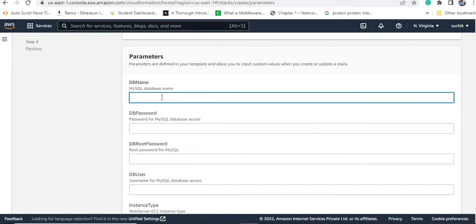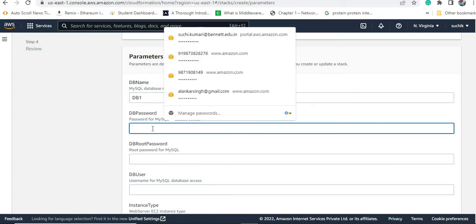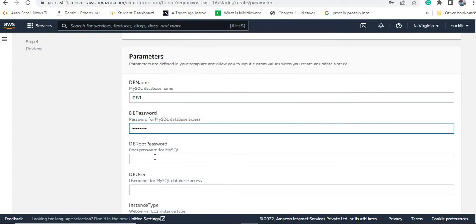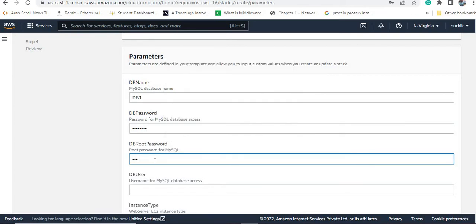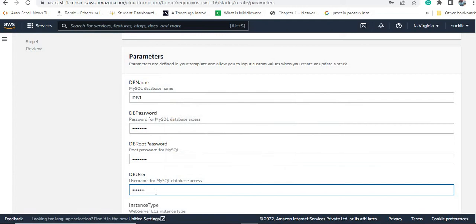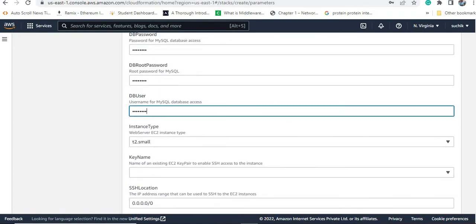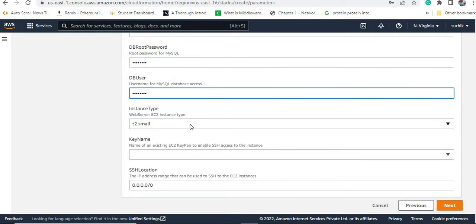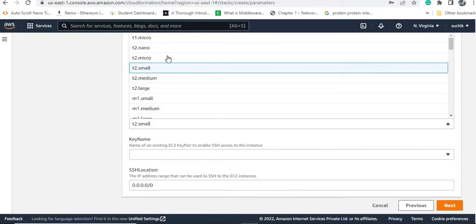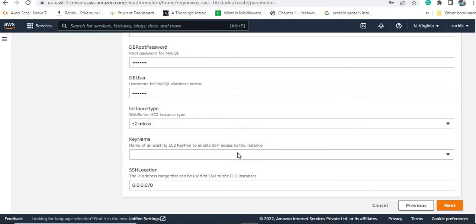So for the database name, suppose I am just writing here DB1, database 1. I need to provide a password to access this database. So I'm creating one password to access the database. You need to provide the root password if you want to access the database, and the username you need to provide also. Like when we access our MySQL Workbench environment or MySQL command line interface, I need to provide all this information. For the instance type, I can select any instance type, but I will go and select t2.micro. Why? Because this one is freely available for a free tier account.